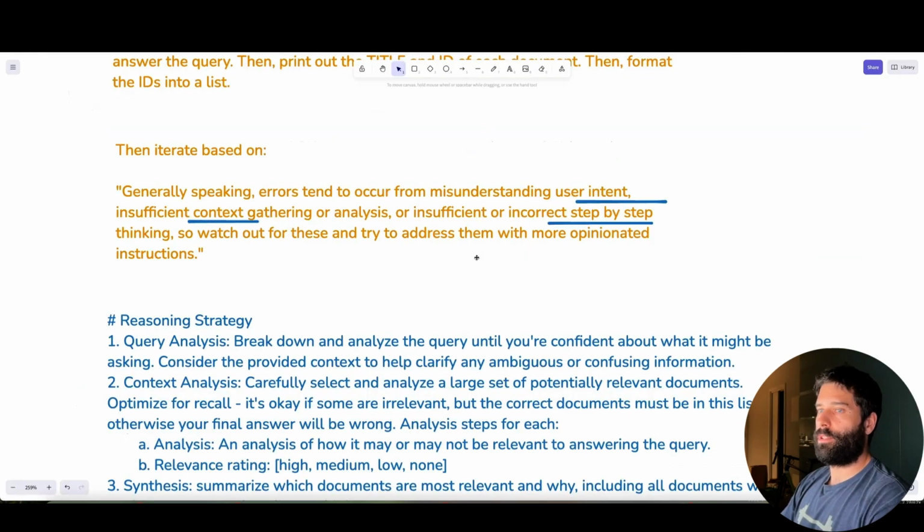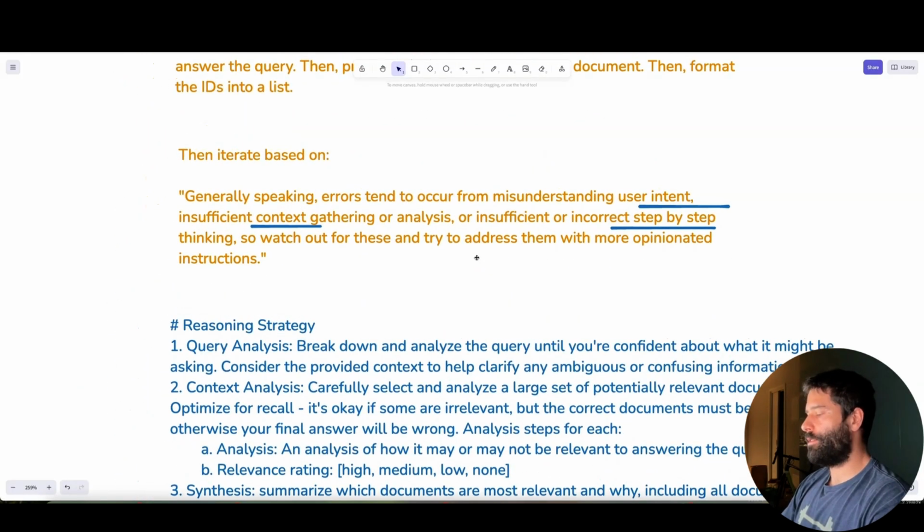So if you've created a prompt, you don't have to worry about having to rewrite the entire prompt. You'll be able to get away with actually just making minute changes. This is saying that generally speaking, errors tend to occur from misunderstanding of user intent. So if you haven't accurately articulated your problem and what you need done, that's user intent. Let's say this is the customer support ticket.